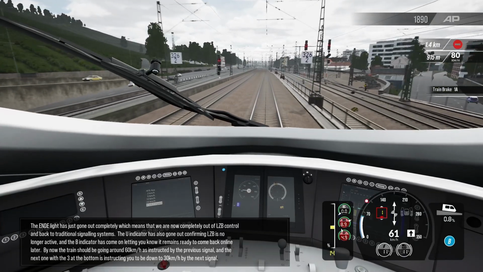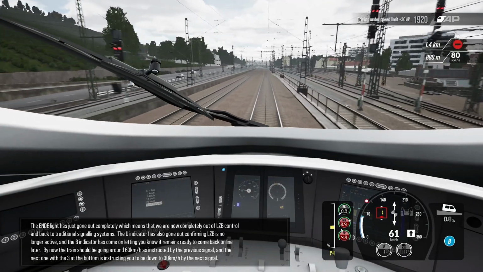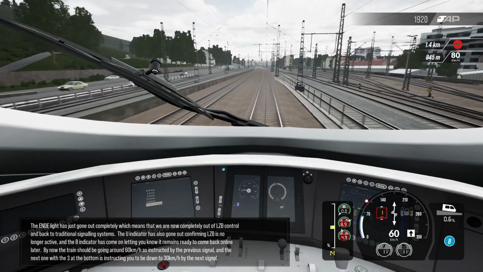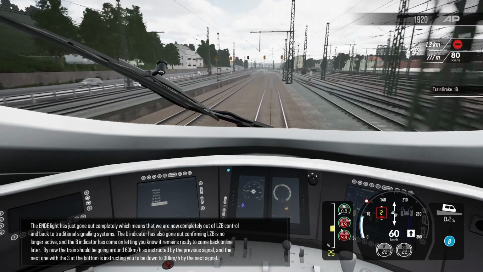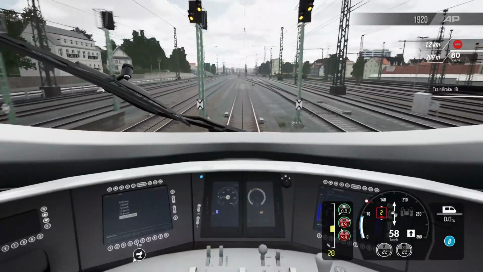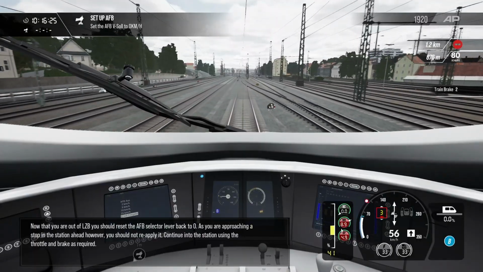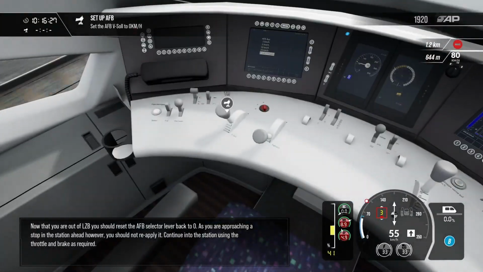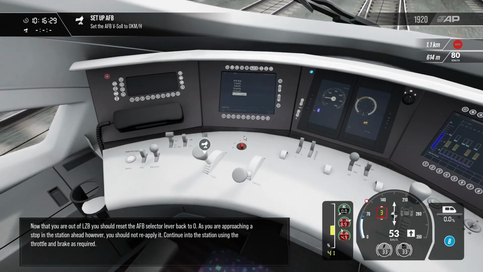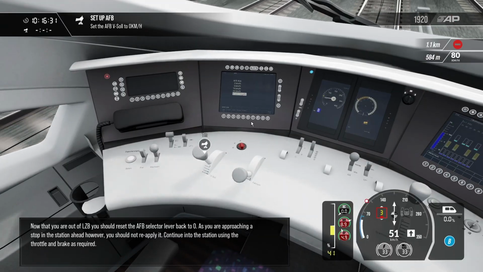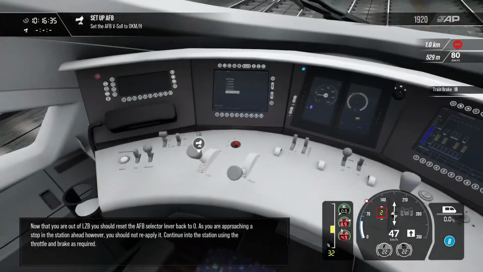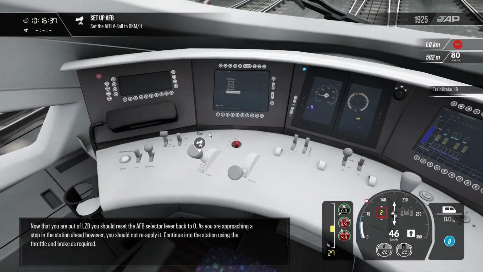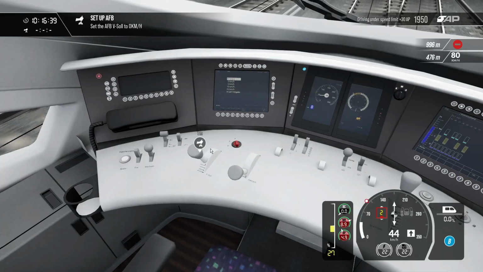By now, the train should be going around 60 km per hour as instructed by the previous signal, and the next one with the 3 at the bottom is instructing you to be down to 30 km per hour by the next signal. Now that you are out of LZB, you should reset the AFB selector lever back to 0. As you are approaching a stop in the station ahead, however, you should not reapply it. Continue into the station using the throttle and brake as required.